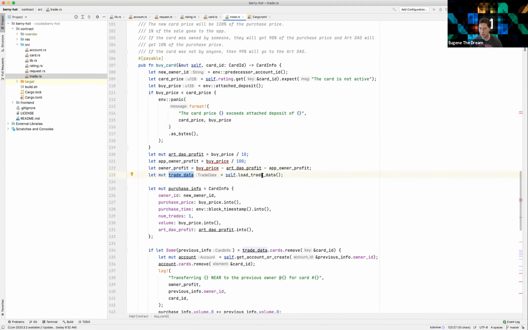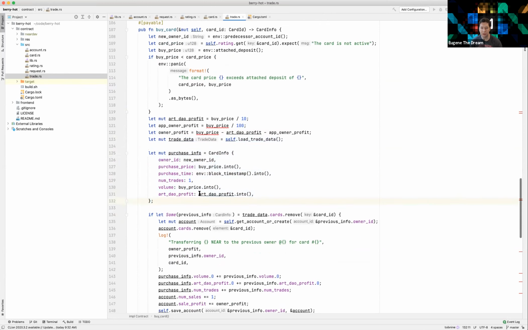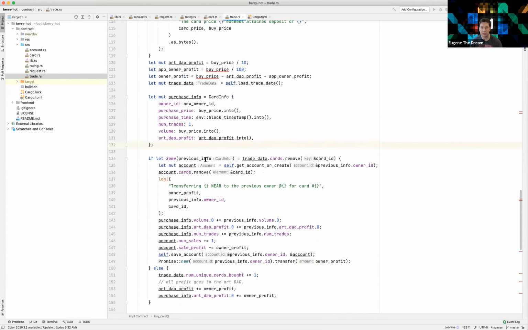We load the trade data at this moment from reading a key. We create a purchase information, a new purchase information. Then we check if there was a previous owner. And if there was a previous owner, we get their account. We remove this card from their possession. We log that we're going to pay the previous owner so much NEAR as a log.